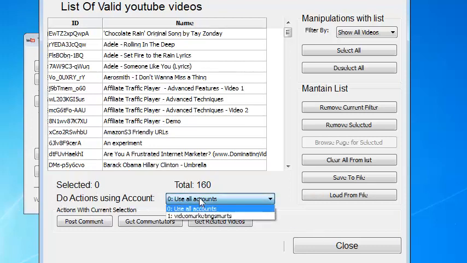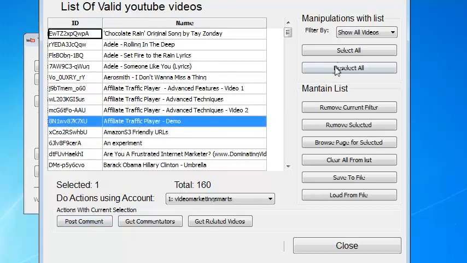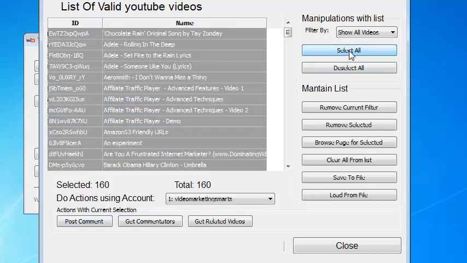You can choose all accounts or just one account to process. Now, if I want to post a comment, these are the actions that you can do. You can post a comment. So for example, if I want to post a comment on this here, or on all of them, I select all, and I can post comments.